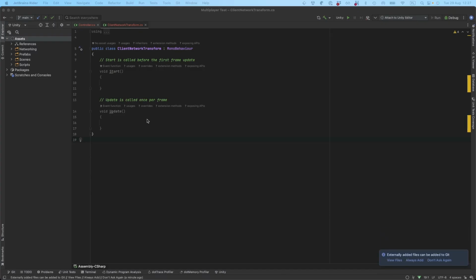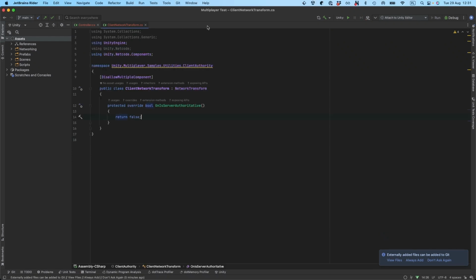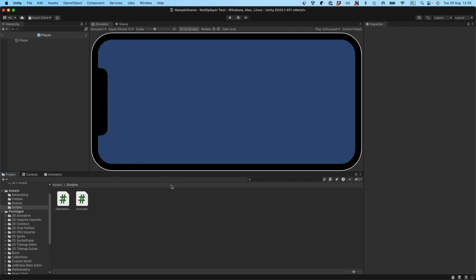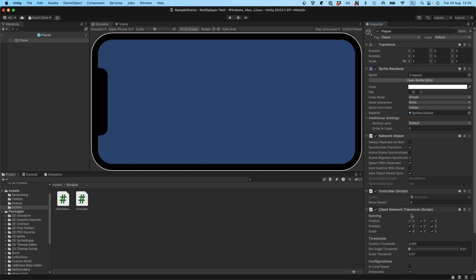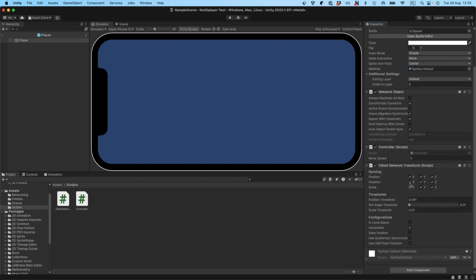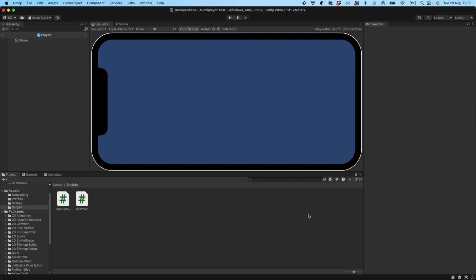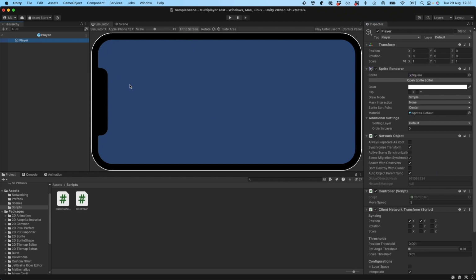Okay, in ClientNetworkTransform, all you have to do now is save it and see you back in Unity. Okay, now we're back in Unity, and in the player, all we have to do is add in a ClientNetworkTransform. And after you do that, all you have to do here is select the ones you want: the rotation, the position, the scale, whatever you want to do. And now if you test, everything should be working.